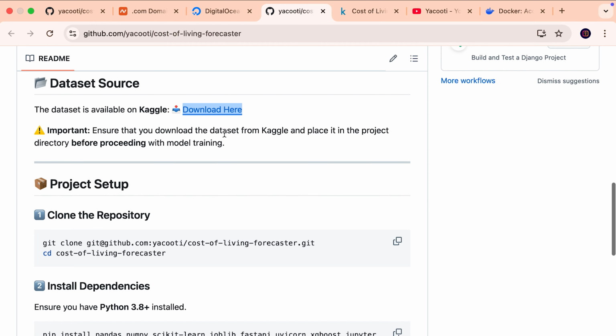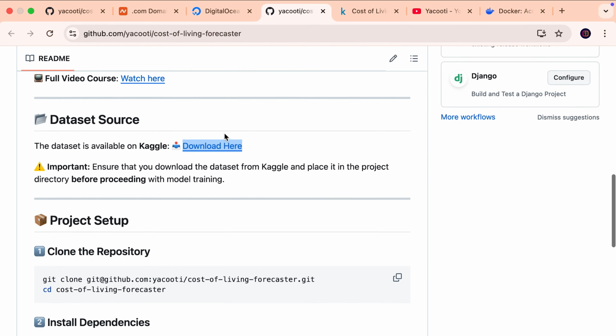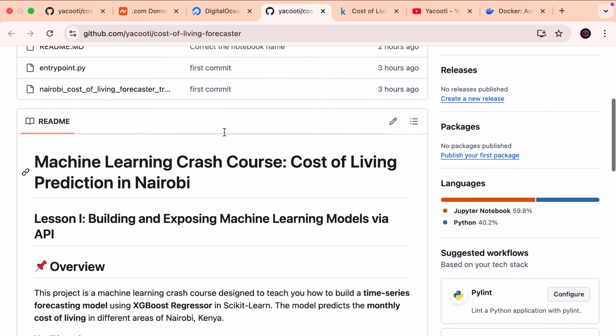All right, so this is the correct repository. So let's proceed to follow these instructions. All right, so I will navigate to my computer, then I will start a new.